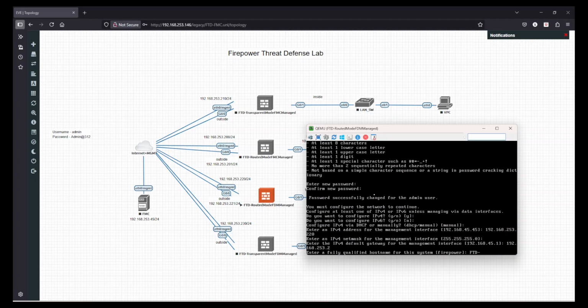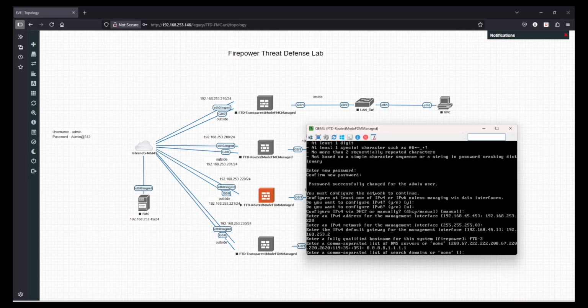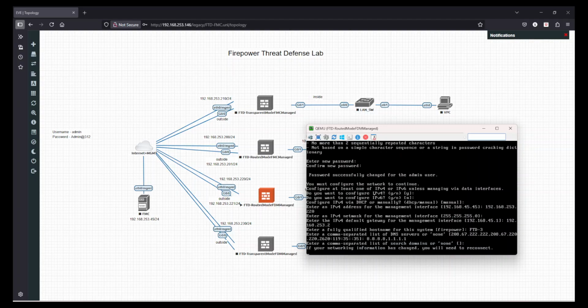And then what should be the fully qualified host name for this system? We will go with FTD-3 because 1 and 2 we already used. I'm just keeping it separate. So FTD-3, I am going to use my own DNS servers, and then search domains none. Now my information has changed, so the IP addressing and the other information we just mentioned is being updated now.